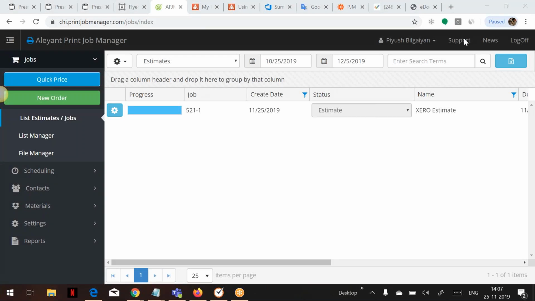Hello everyone, I'm creating this video for you all to describe how you can integrate your print job manager with a third-party application like Xero to create the invoice using Zapier. I'll start with the steps you need to begin the integration between print job manager and Xero using Zapier.